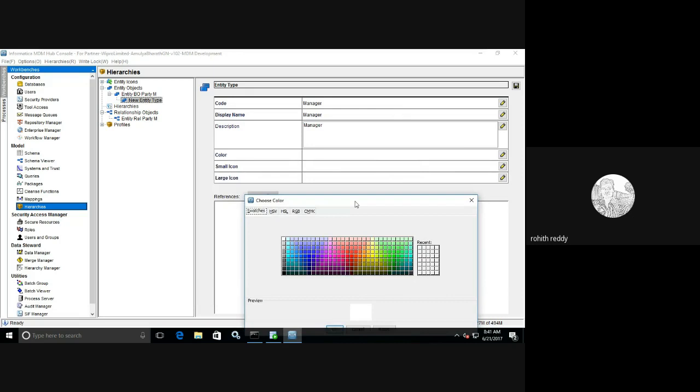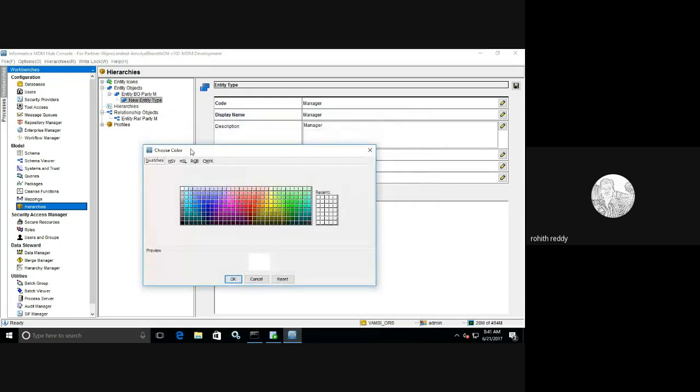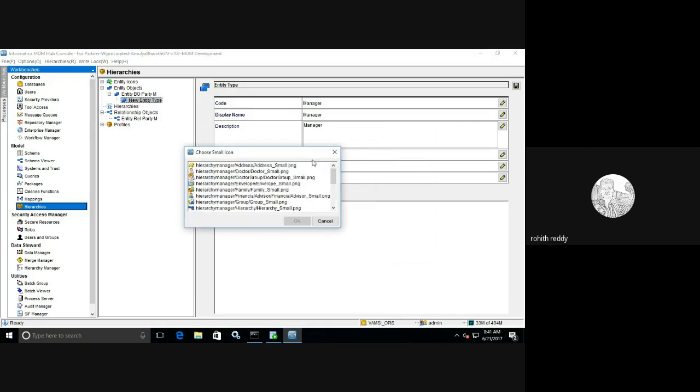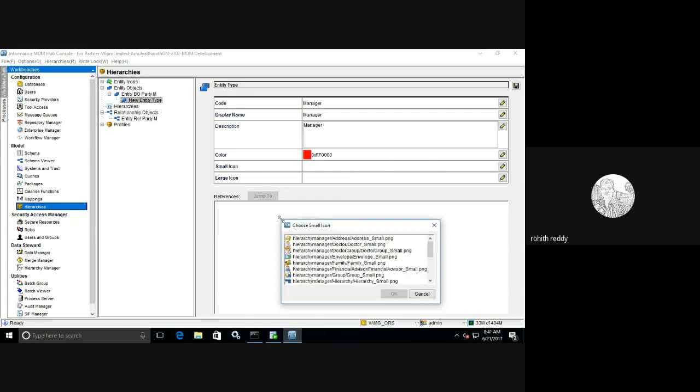Then there is some color coding. Why? We see these relationships, right? The 360-degree view relationships. Where can we see them? Under the hierarchy and manager section, we can see those relations. So to differentiate those relationships and account types, we use some color coding. For manager, I'm using red. He's the top, right? And for manager we also have to use some icons. It's a pictorial representation.